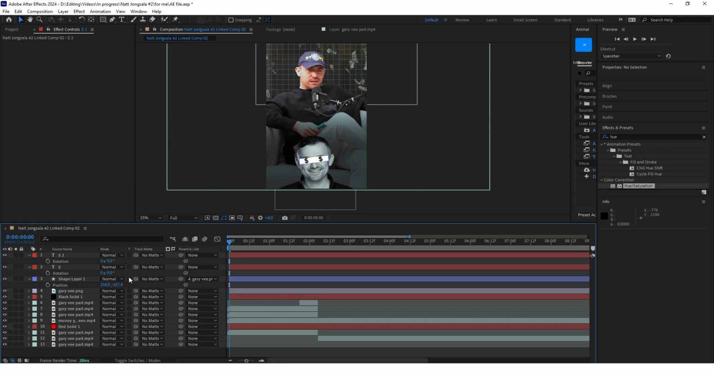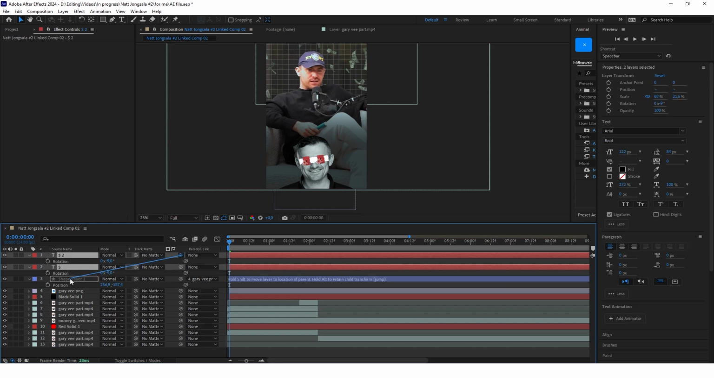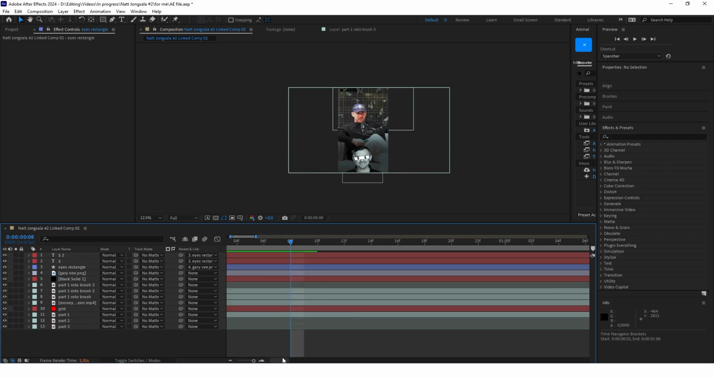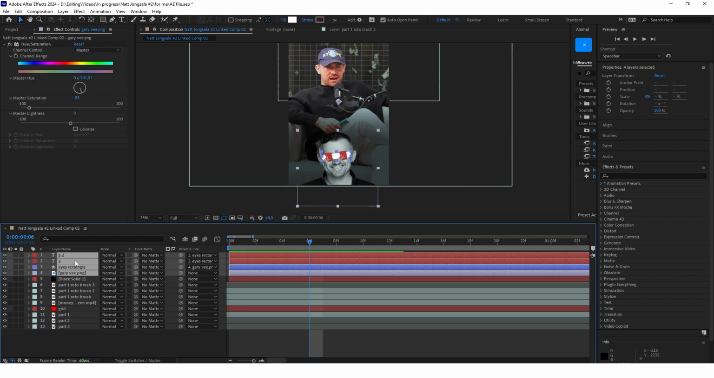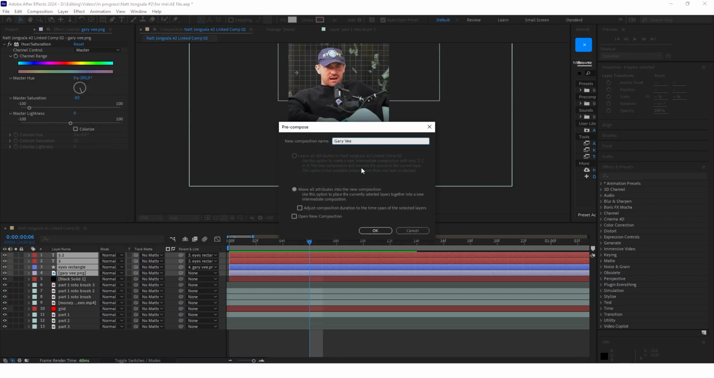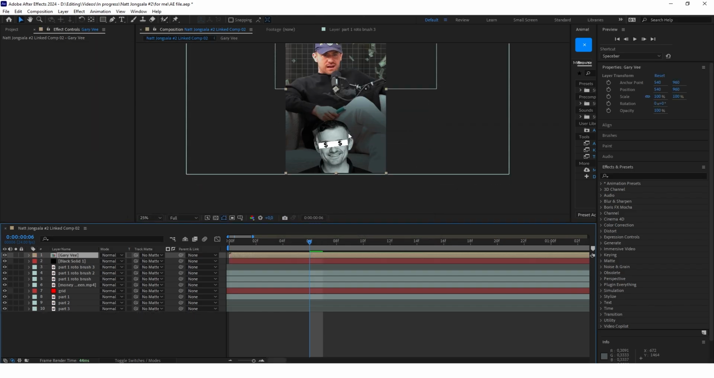And now what we have to do is parent link both of these dollar signs to the rectangle layer. And now we'll basically animate him coming on the screen. Actually, what we can do is select all of these 4 top layers, so all of the layers associated with Gary V, and pre-compose them. Let's call it Gary V. And right now it will be just much easier to manage this composition.